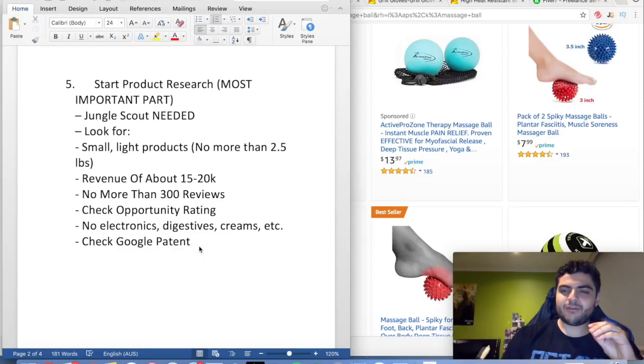Now, that's most likely not going to have a patent on it, but just say if you're selling something like a fidget spinner, you have to be careful that it doesn't have a patent, because if someone's already patented that item and you go and get the same product from a supplier and you start selling it, you're going to get yourself in some hot water again, and you could have a lawsuit on your hands. That's how bad it gets. So you have to check your Google patent. You have to make sure that your product isn't already patented by someone else.